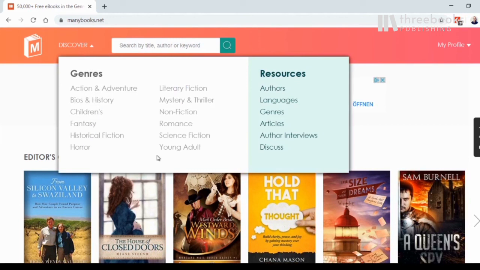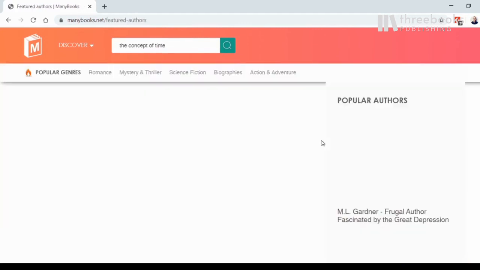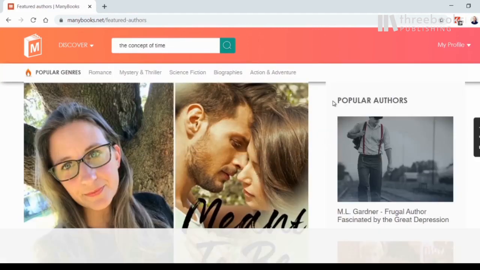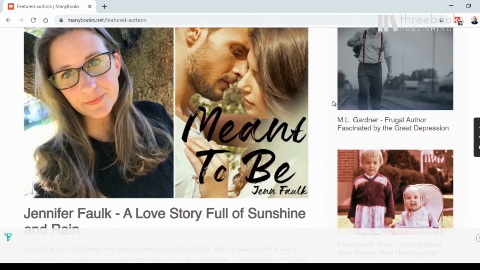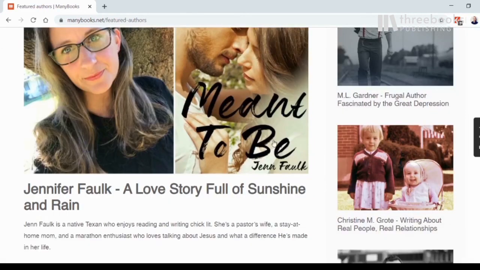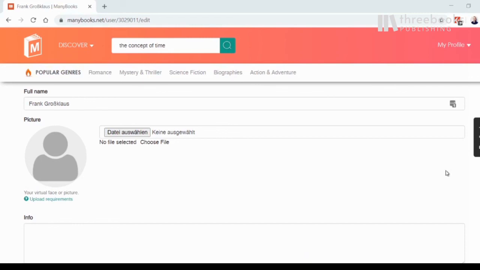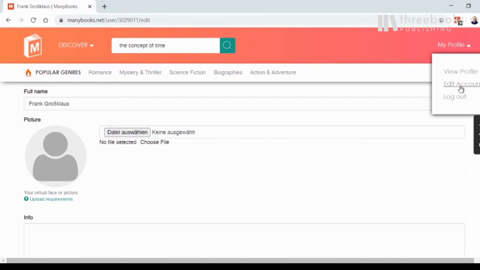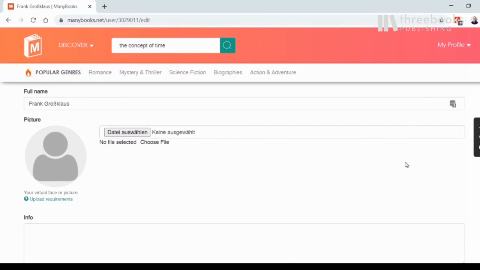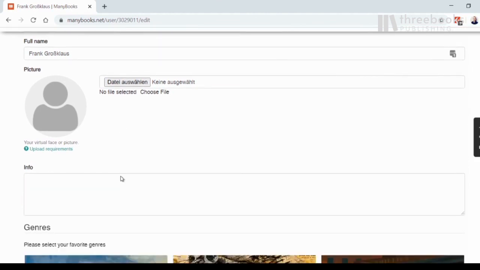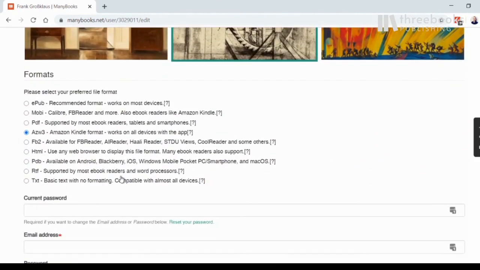Over time, Manybooks has also grown into a platform where self-publishing indie authors get the chance to introduce their works to a wider public and get some first readers and fans. The site itself is really beautifully designed and very easy to handle. In your account settings, you can choose the format you want to use. The standard Kindle format is AZW3.